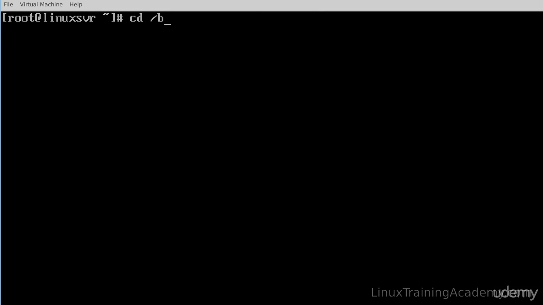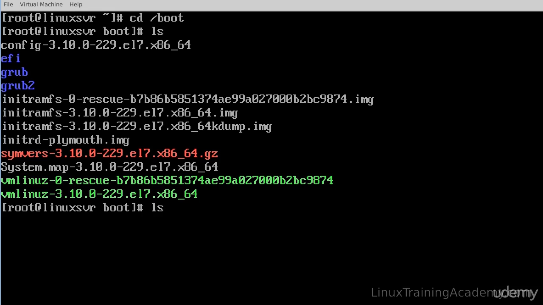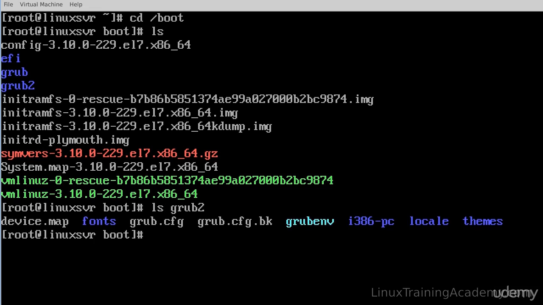Okay, let's look at the files in the boot directory. Here you'll notice that there's an initial RAM disk and a couple of kernels. You'll also notice a grub and grub2 directory. This system is actually using grub2, so the grub configuration is stored in that directory.